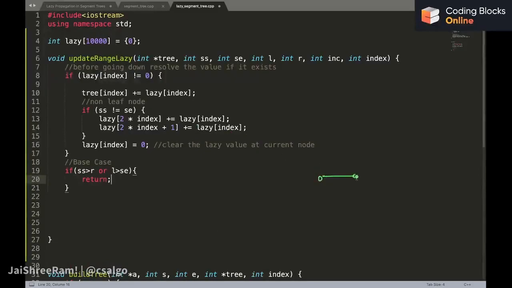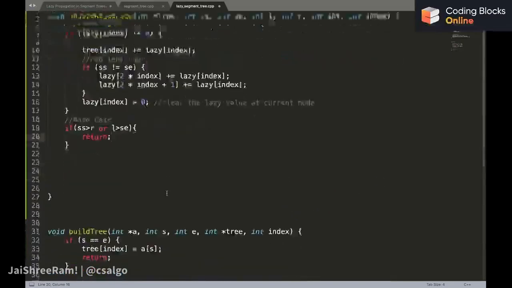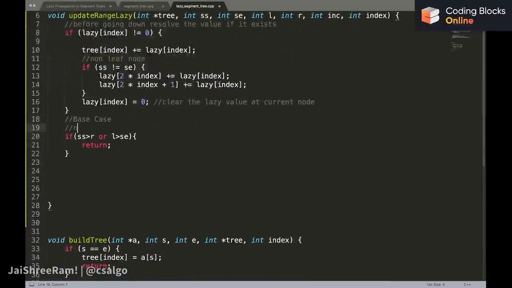We have the node range from ss to se, and we have the query range from l to r. So you can say if ss is greater than r in such a case, or you have a case in which l is greater than se, then also there is a case of no overlap and we will just return. So that's a case of no overlap.